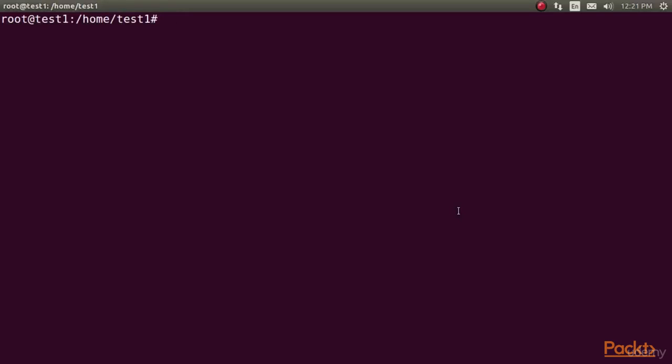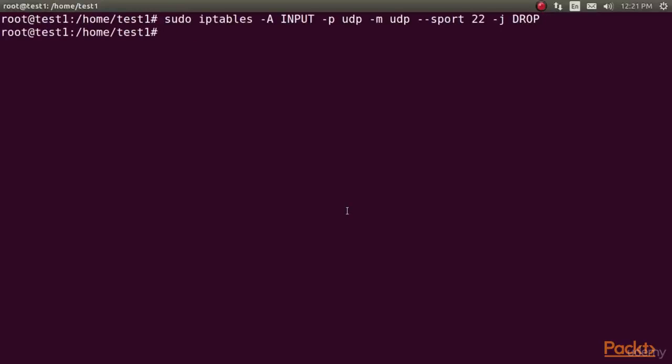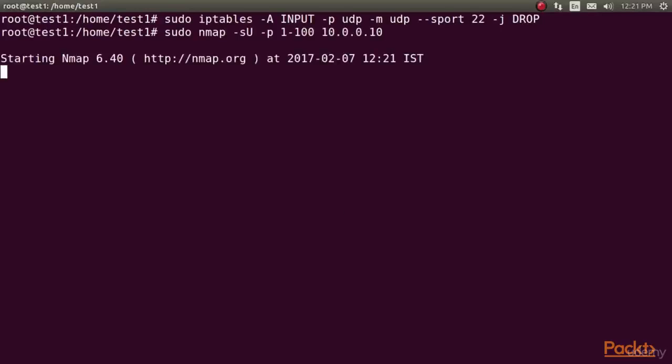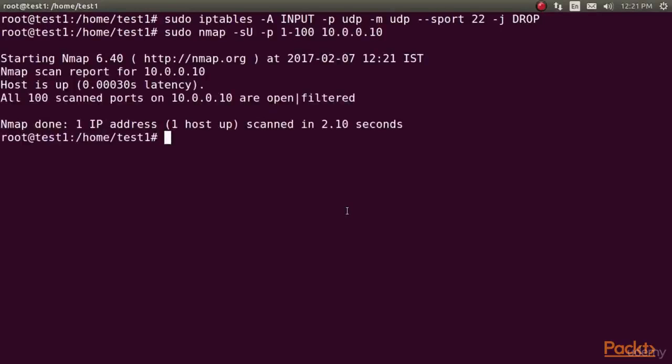Before we run the scans, let's add UDP filtering on port 22 in order to see how it looks in the results. Now let's perform the scan. Great. Now let's see how it works.